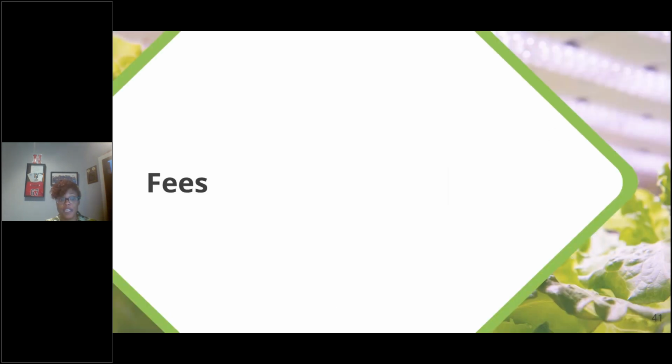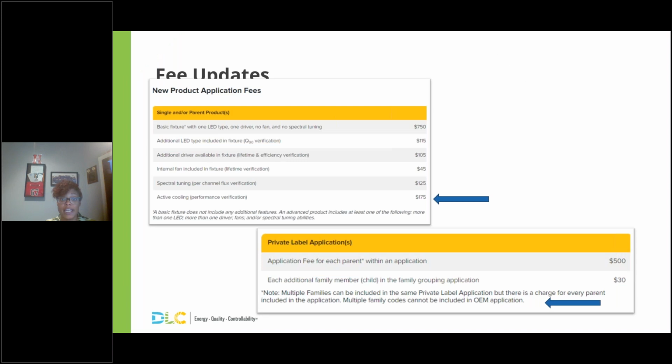Let's go into fees. One of the key things that are being changed with this version 2.1 product selection is the fact that there is going to be an additional charge for any active cooling products due to the additional performance verification that will be done. Most of the other fees are the standard fees that you've seen already on version 2.1 in previous products.